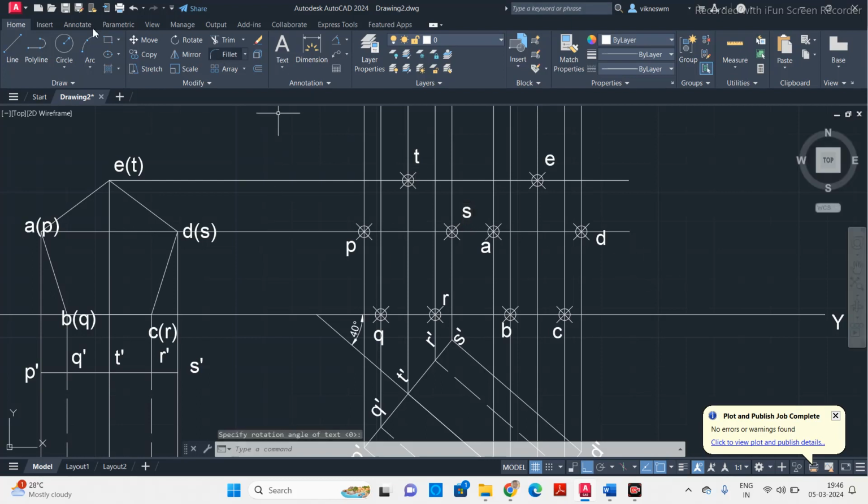Now we will connect the corners, start from A, B, C, D, E, and A. Similarly, P, Q, R, S, again P.